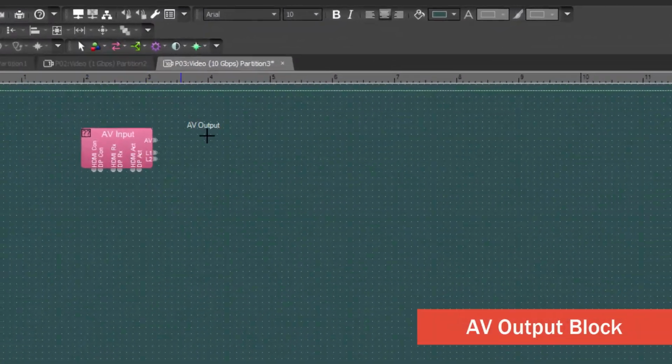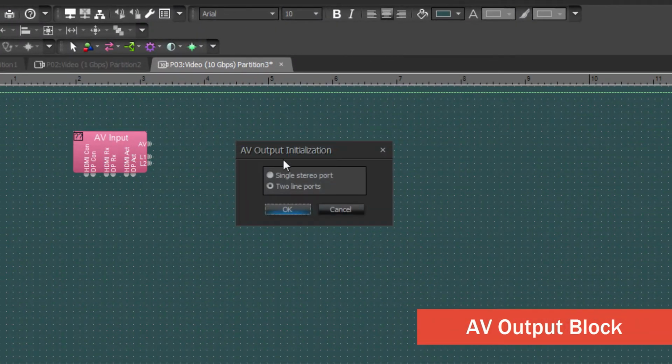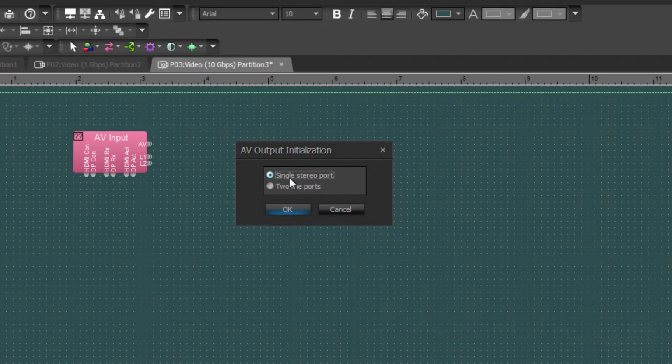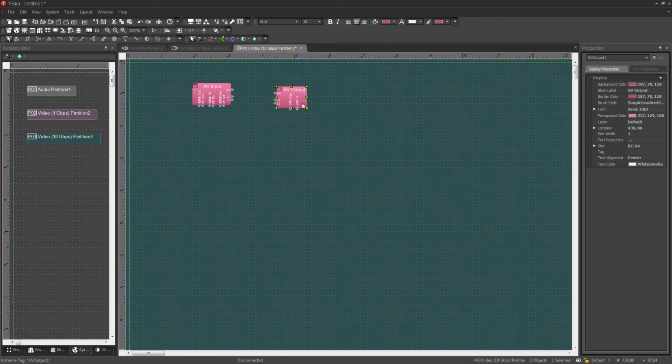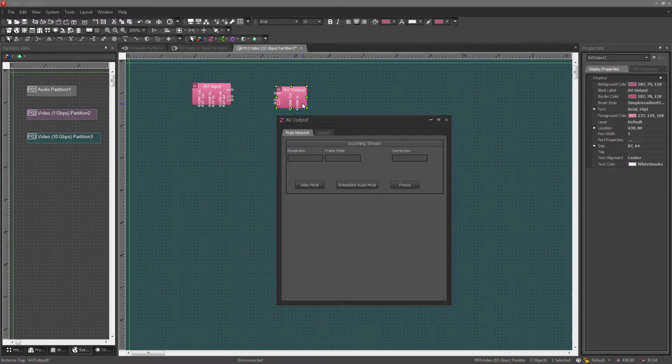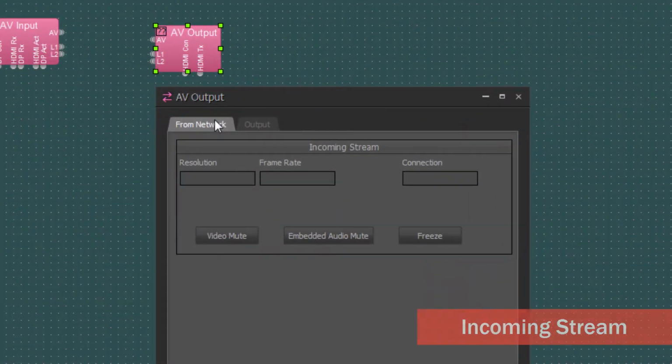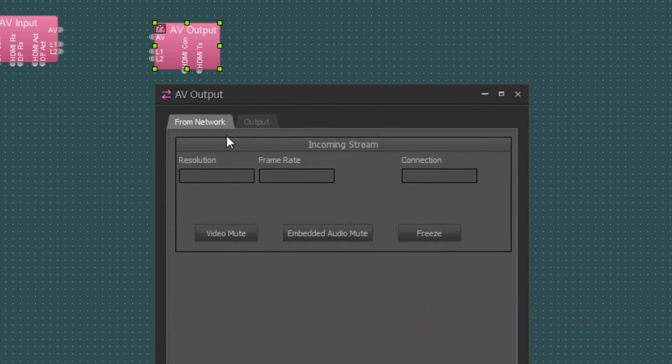The AV output block can be initialized with auxiliary audio output functionality as a single stereo port or two line ports. The controls on the AV output will only affect outputs of this single OH1 decoder. The From Network tab shows the incoming stream format and has controls for video mute, embedded audio mute, and freeze.